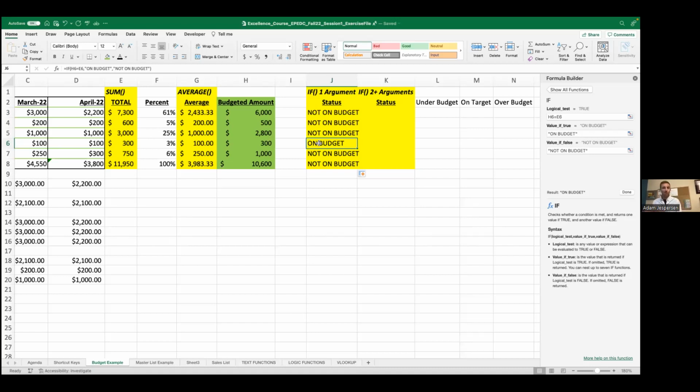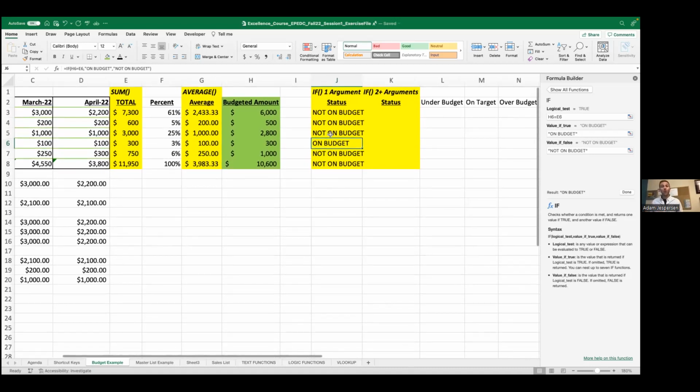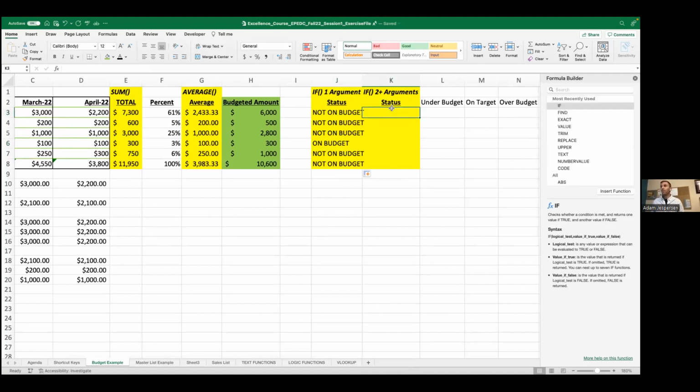If I'm under, that's good. If it's over, that's bad. So I need more information. So I need a deeper test. I need a more in-depth logical test for Excel to run.